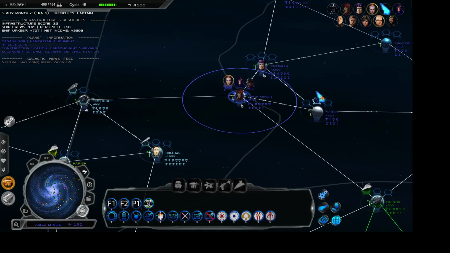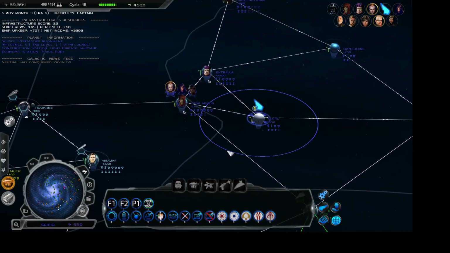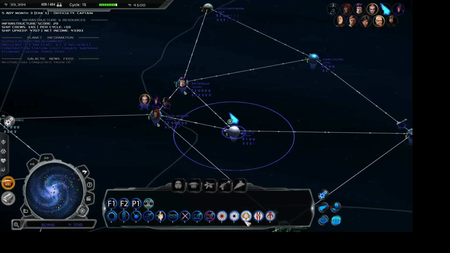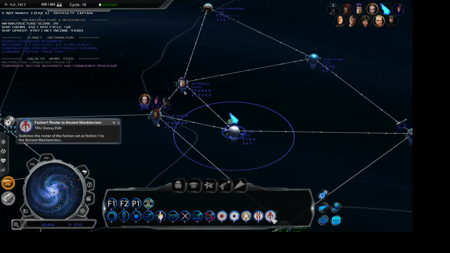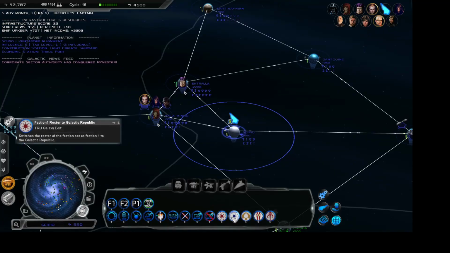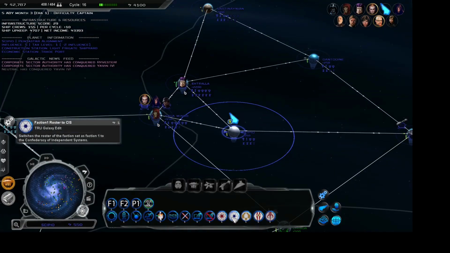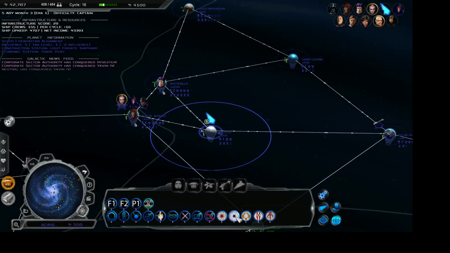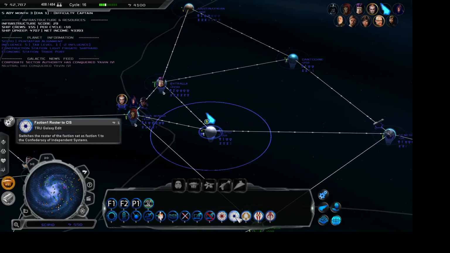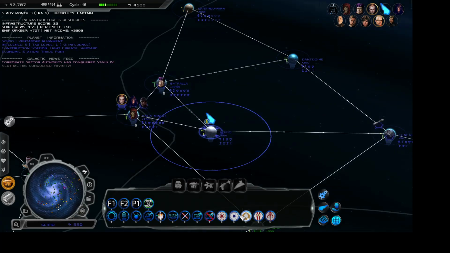Now, what will be available next update will be the Old Republic, Sith Empire, and Ancient Mandalorians. What is currently available for the update that's currently out that people have access to is just the Faction 1 to Galactic Republic, and also the roster to CIS.